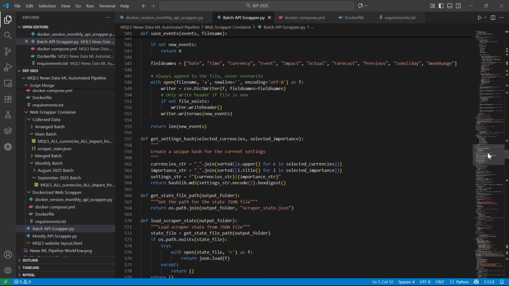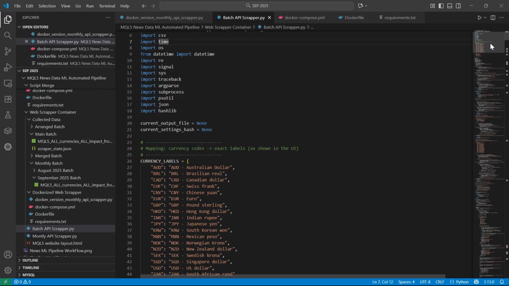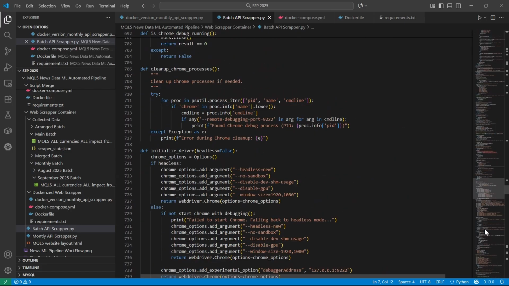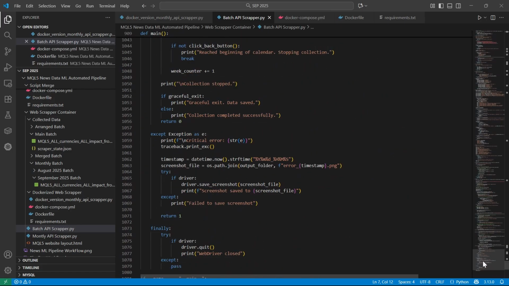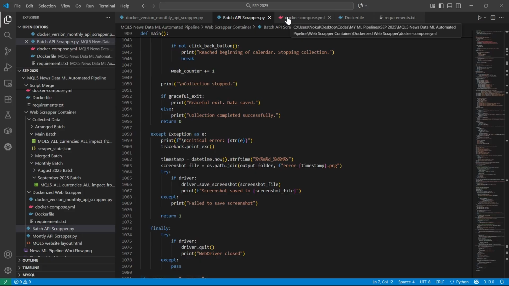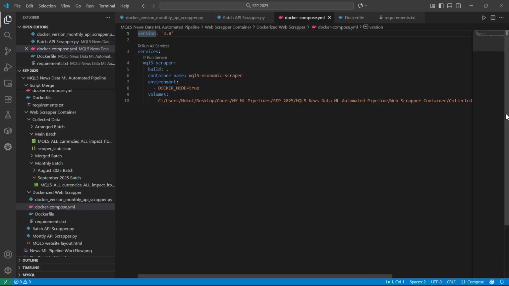Next we have the batch version. It's basically the same as the first one, but it runs continuously instead of stopping after 1 month. Next we have our Docker Compose YAML file. In this file, we will map our bind mounts, services and set the container name. This file is what we will use when setting up the scraper inside of Docker.